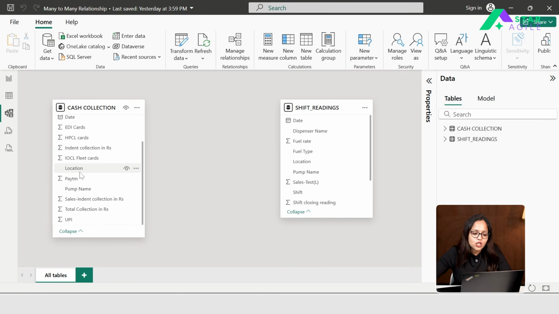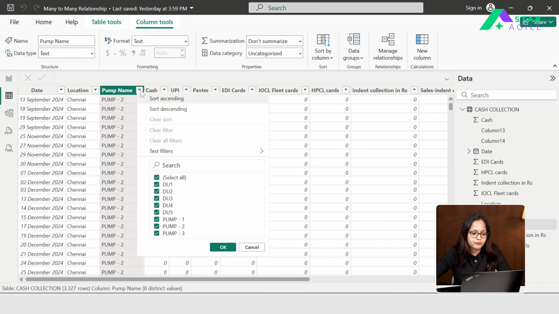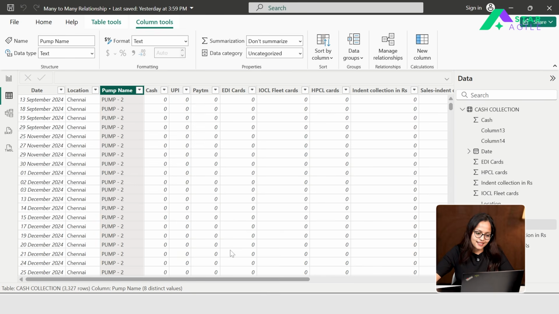And how do we actually create a bridge table? You can just go ahead and check what the names of the pumps are. How do I do that? I go to the table view and I simply do this. So these are the names of the pump. But I'll tell you one thing: naming conventions are really important, and if you miss even a particular space or anything, again your results will differ. So let's not take that risk.